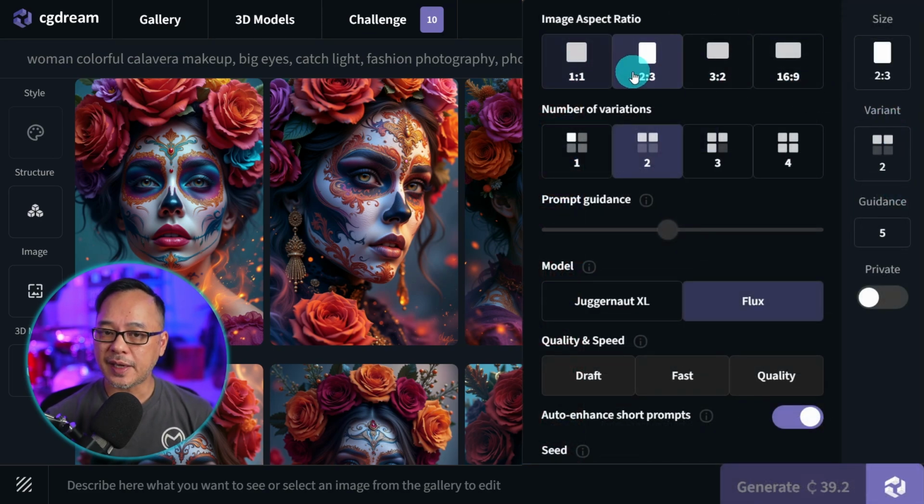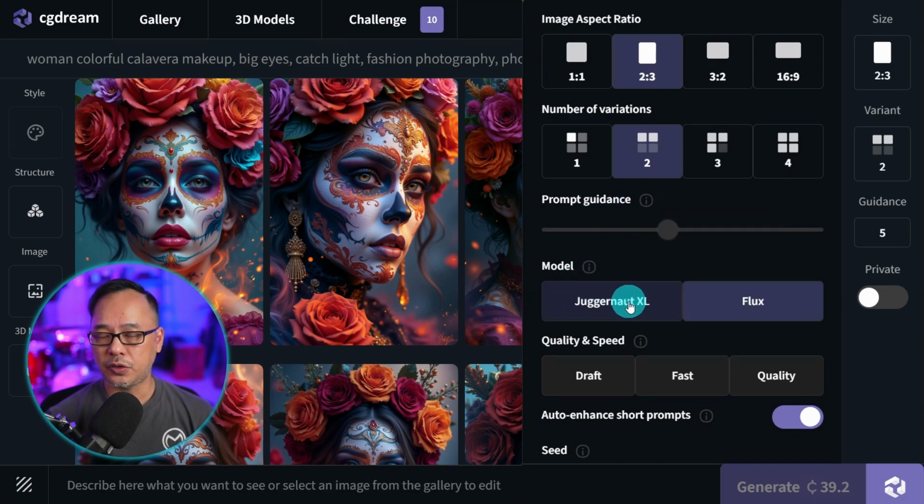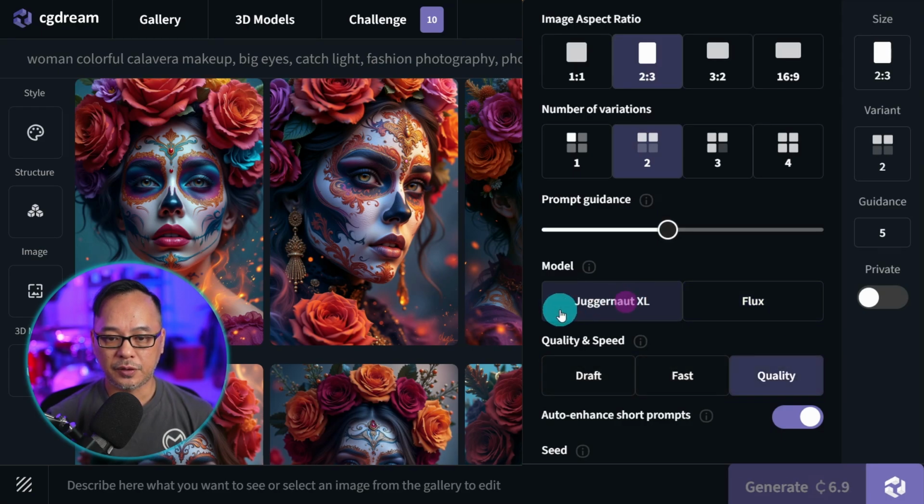You have fixed aspect ratios, 1x1, 2x3, 3x2, 16x9, and your number of variations: 1, 2, 3, and 4. There isn't a way to manually set your aspect ratio, but these are the most common ones. Right below it is your prompt guidance, for those of you that are familiar with CFG. It's equal to that. And underneath it, you'll see the two models available. We have Juggernaut XL. Here you can adjust the prompt guidance to whatever you want it to be.